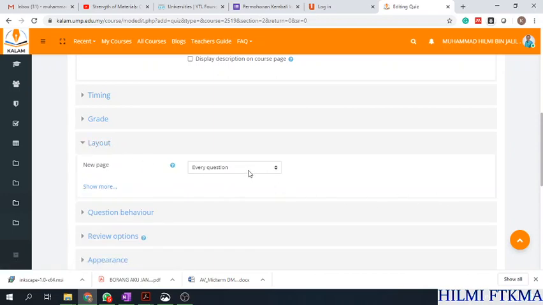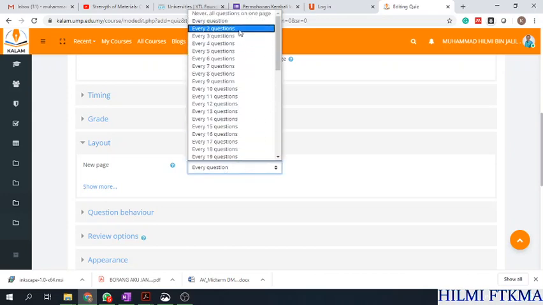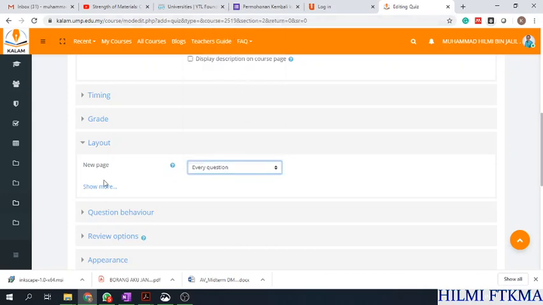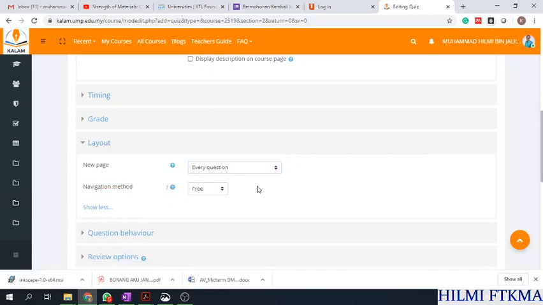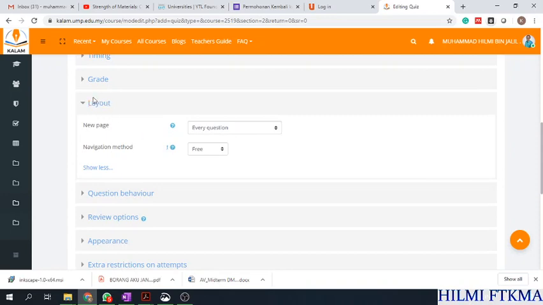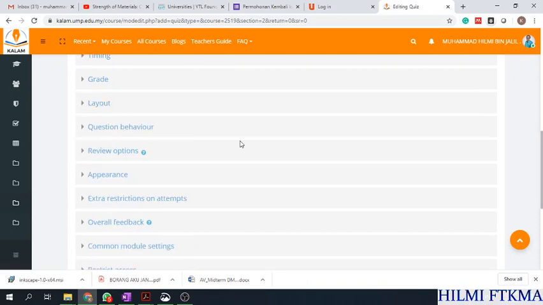So we can just set a new page for every question. We can edit this part later on at the edit quiz part, and then show more. The navigation method we should set as free so that the students are free to scroll back and forth during the examination. Layout. Next, the question behavior.